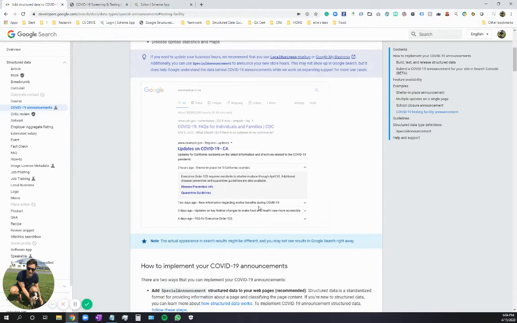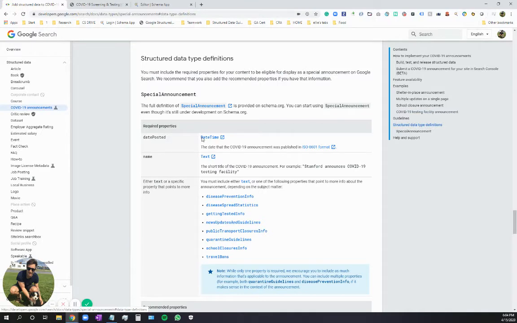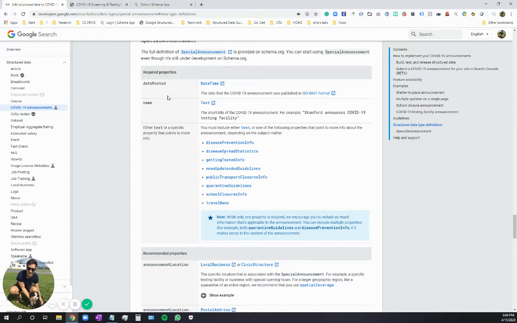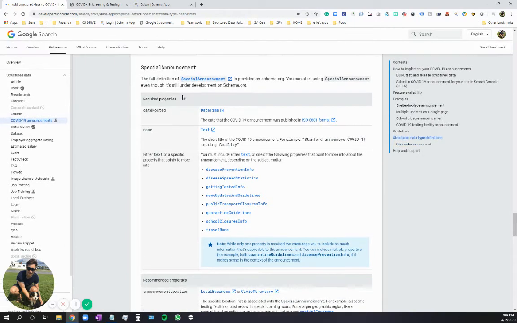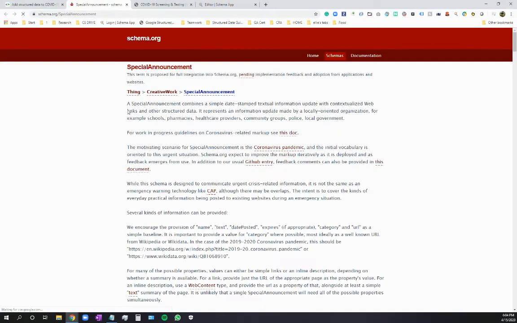So what schema properties do you need to use? What's required and what's recommended? If you click on the structured data type definitions, you will jump to that section, and we see that there are 3 schema properties that are required. First, to note, you are going to be using the special announcement schema.org class as your primary entity for this page.